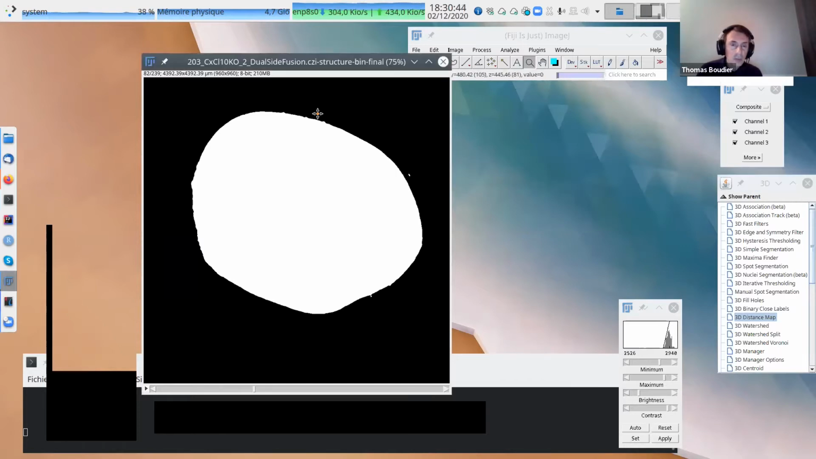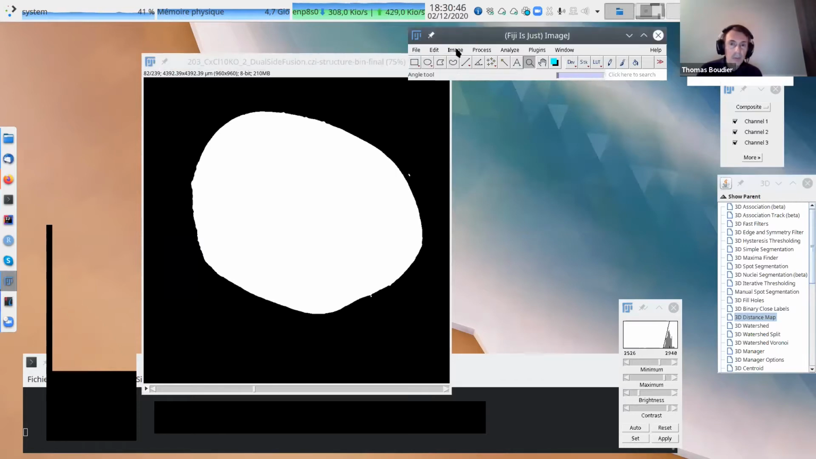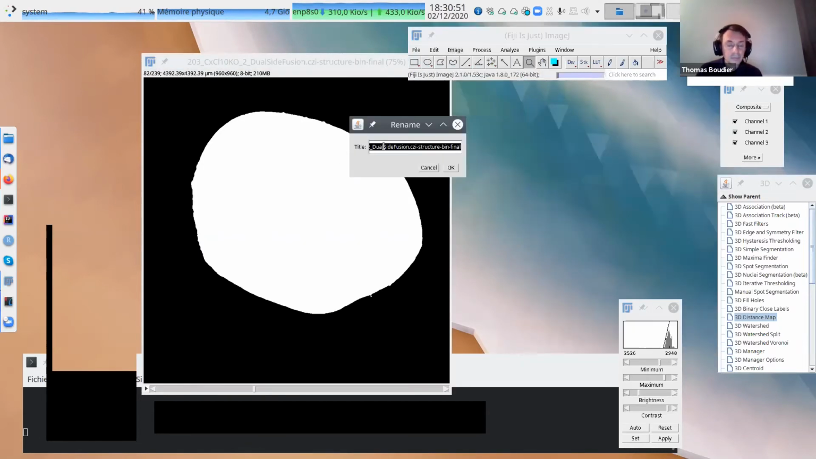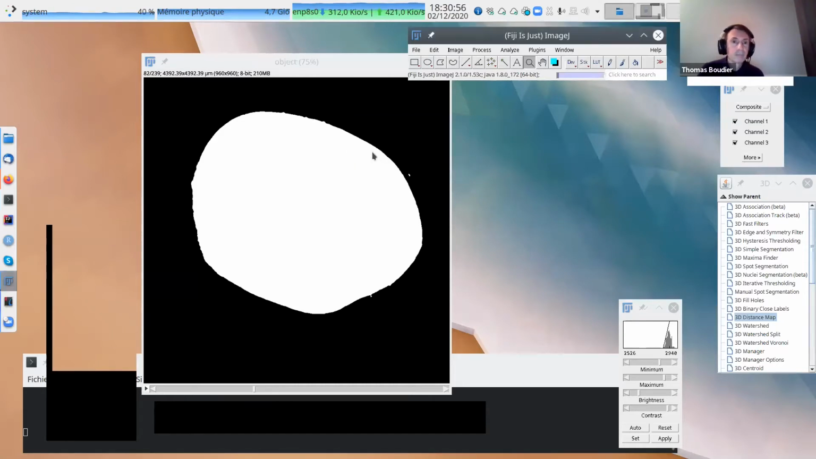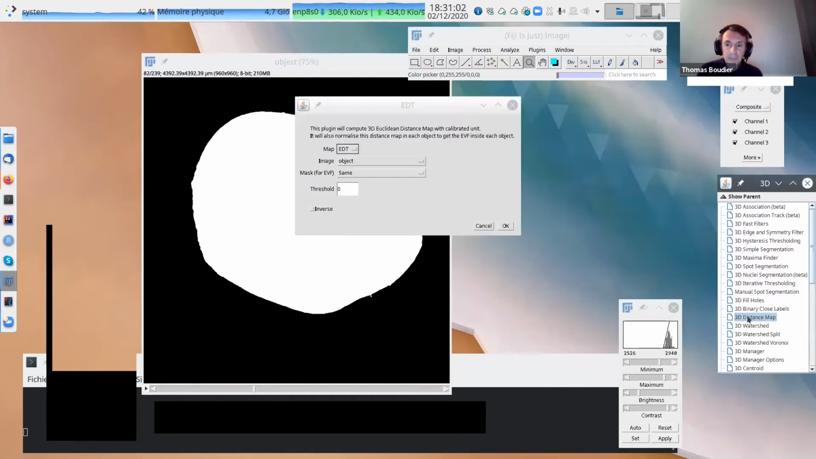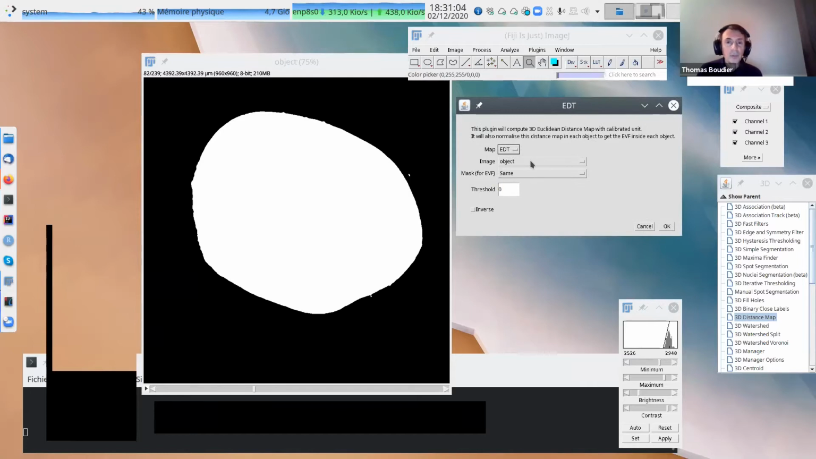I need to rename this image so I'm sure what I'm doing. Image rename, object. 3D distance map. Okay, the image is object, the mask is the same, no problem. So we just stick to this. EDT will be the distance map. EVF will be the eroded volume fraction. So the best is I do the thing and then I explain on the image.